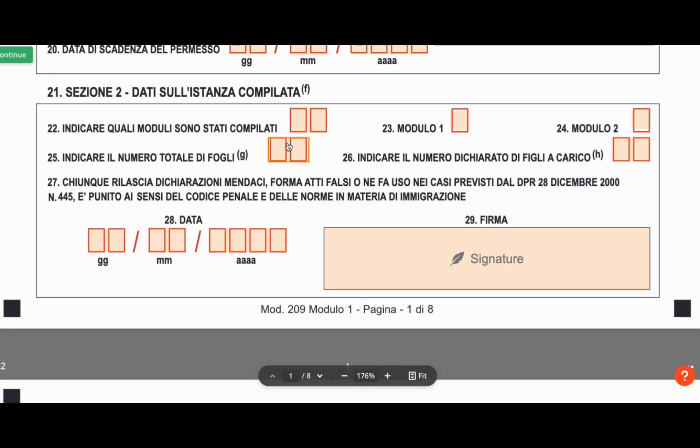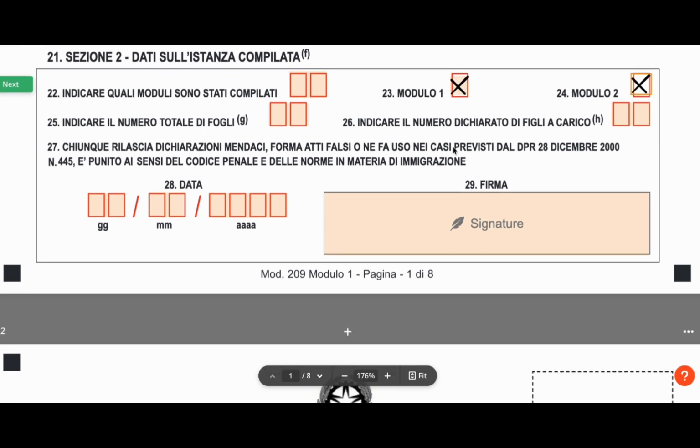Then move to section 2, where you need to click on both Modulo 1 and Modulo 2 because you will be filling both these modules. Then in 25 you need to indicate the number of pages that you are going to fill. So you need to count the number of pages of both Modulo 1 and Modulo 2, and at the end you can write the pages.